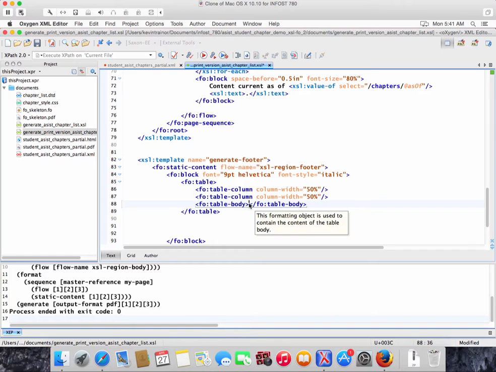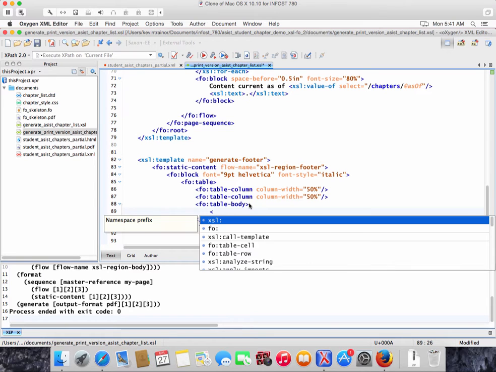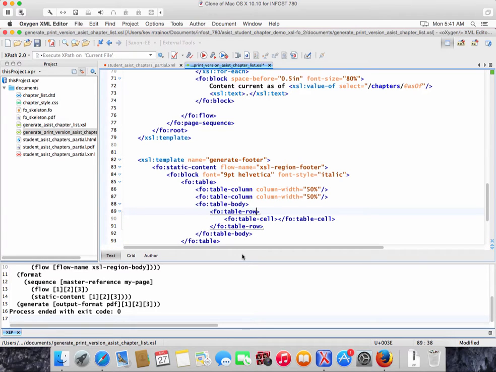So what's going to go inside the body? Well, rows and cells. This is very much like HTML tables. So we can come down here and say, we want an FO table row. This is going to be a single row table. And then we're going to have an FO table cell. It's going to be a 2-cell table, a 2-cell row, because there are 2 columns. All right, and that makes sense.